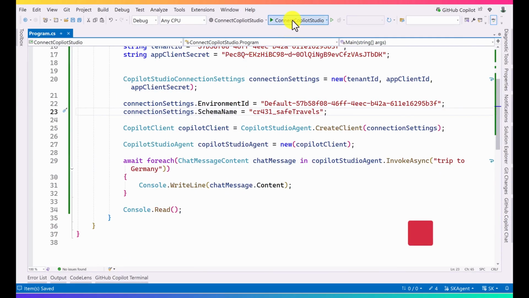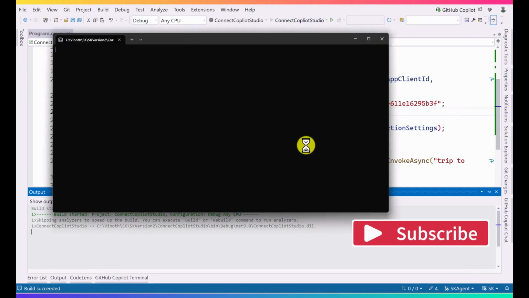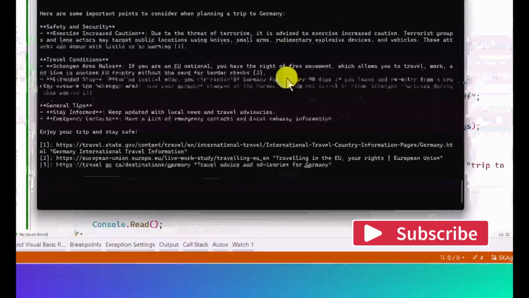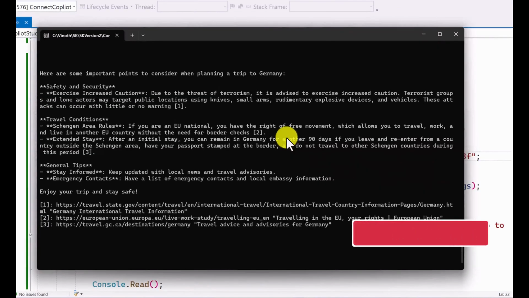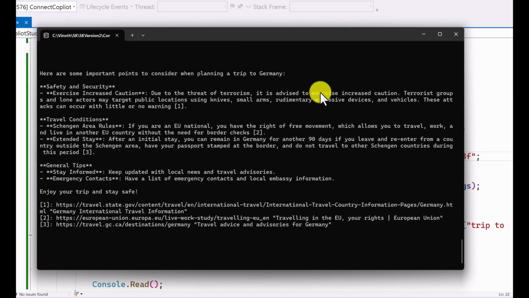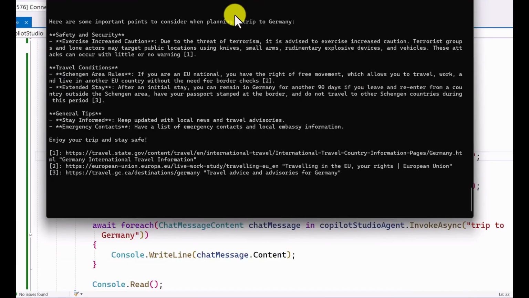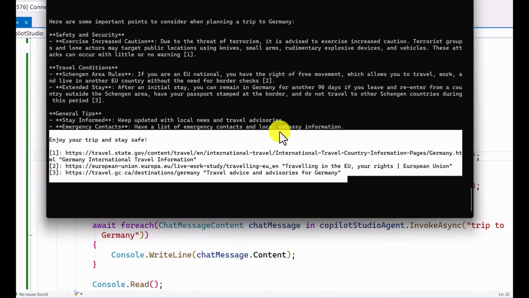Now we'll run this application and get the result from our safe travel agent. Our prompt, trip to Germany, is sent to the safe travel agent, and the safe travel agent responds to the prompt. The response we get in Semantic Kernel, and we just display it in the console application. Here are some important points to consider when planning a trip to Germany, including the references. So this is just an example of how to connect to Copilot Studio from an outside environment.